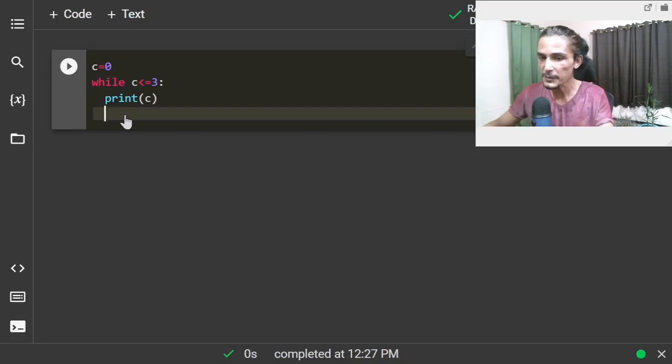Right now maybe we want to print the value within the range from 0 to 3. So in this case, let's simply increase the value of c by 1. But this condition could have been anything. It is not like always you have to write c is equal to c plus 1, or loop variable is equal to loop variable plus 1. It is not the case.